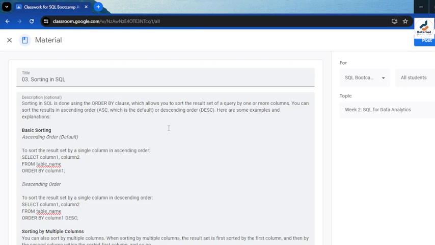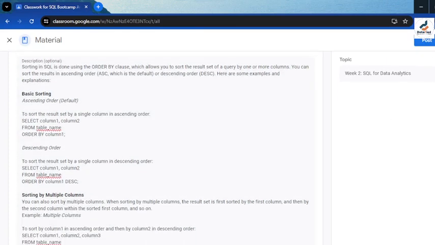Very important. Now we are going to show basic sorting, just sorting by one column, and then we'll see how it turns out. It says basic sorting, ascending order: to sort the result set by a single column in ascending order. This is basically the syntax. But instead of talking, let's head over to our DBMS, SQLite, and then we'll show all this.